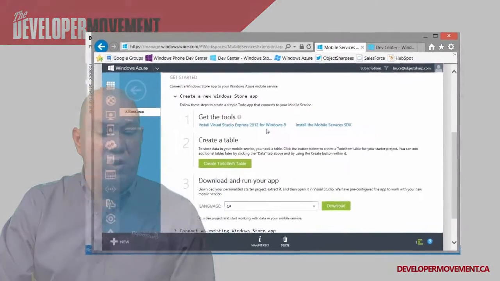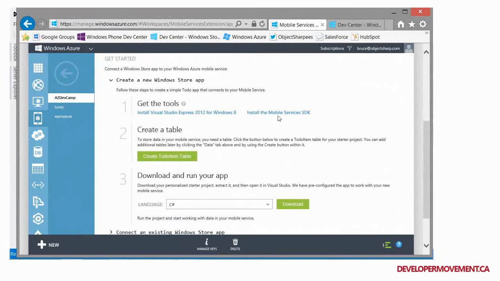You can install Visual Studio, install the Mobile Services SDK. If you have Visual Studio installed, great. You do need to make sure you've got the Mobile Services SDK installed in order to be able to take advantage of this on the client side. You end up with this one button option to be able to create a to-do item table, and you click on the button, it creates a to-do item table that I will show you in just a couple of seconds.